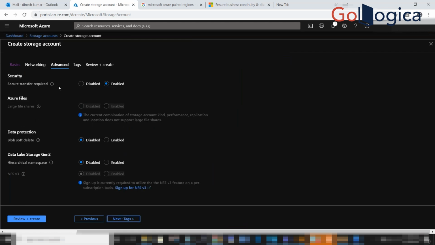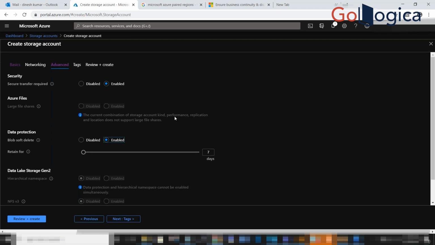Here, secure transfer. Make sure you are transferring a file securely, either disable or enable. I will go with enable. Then data protection, click on enable. For example, if you are saving some file, some artifacts, and unfortunately you delete that file, you can still retrieve those files if you click on enable, and you can retrieve those deleted files up to 1 year.